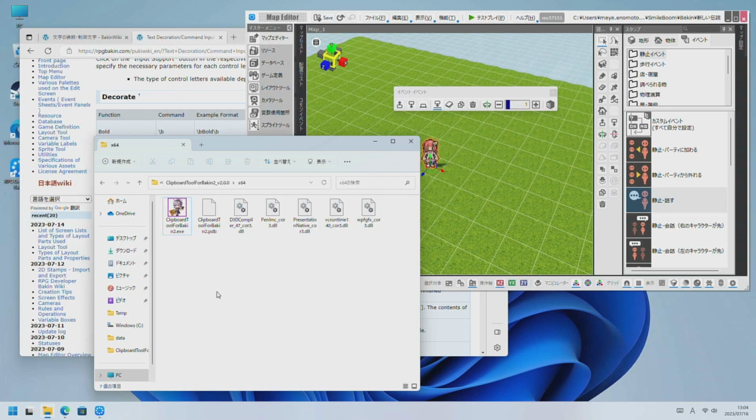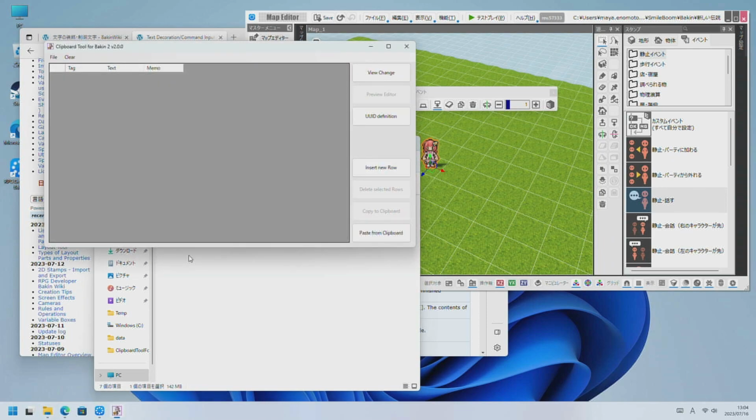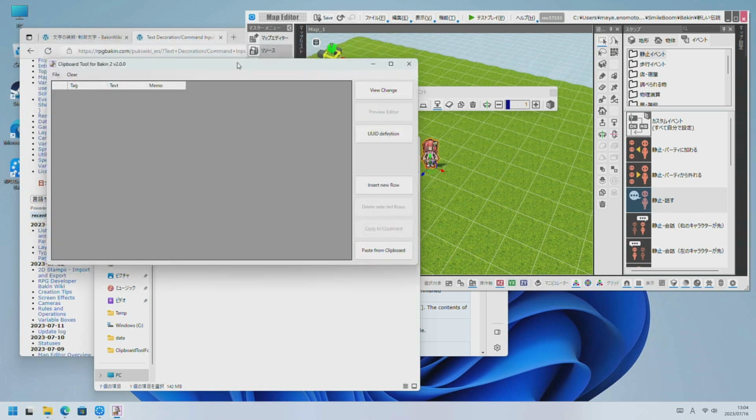I have released a new version and I would like to explain how to use it in a simple way. The program and its source code are available on GitHub, so please download them from GitHub. This is the tool that you will download. The executable file has a character as its icon. Please execute this icon. The basic UI hasn't changed much.